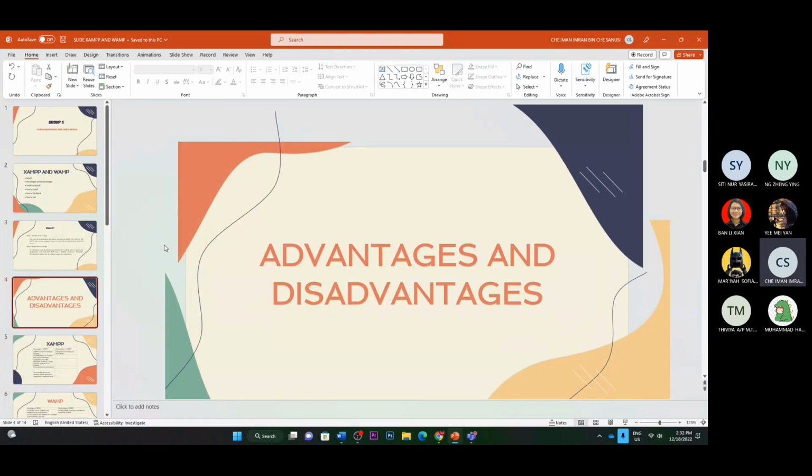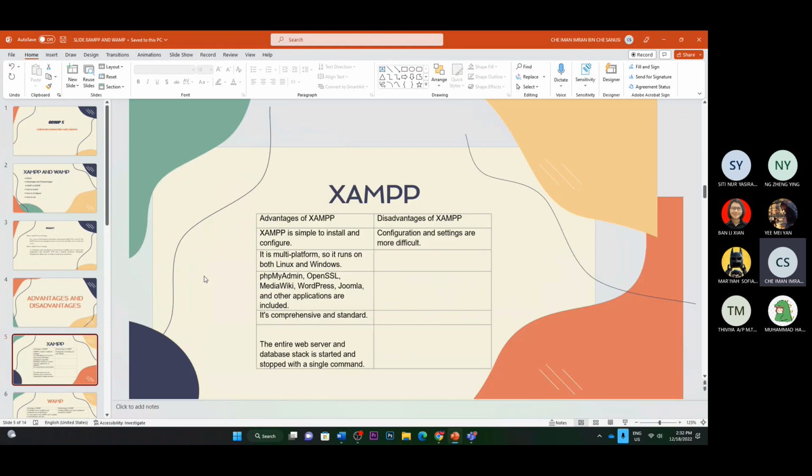What are the advantages and disadvantages of XAMPP? Advantages of XAMPP: XAMPP is simple to install and configure. It is multi-platform, so it runs on both Linux and Windows. phpMyAdmin, OpenSSL, MediaWiki, WordPress, Joomla, and other applications are included. It is comprehensive and standard. The entire web server and database is started and stopped with a single command.